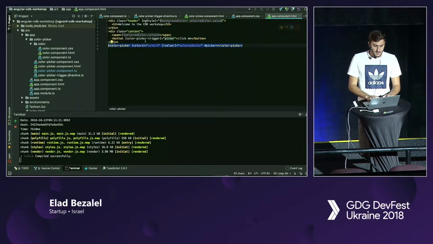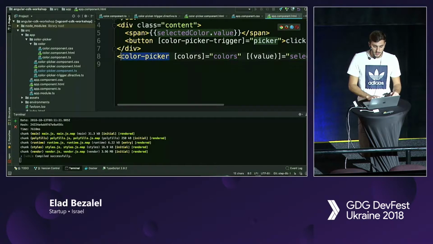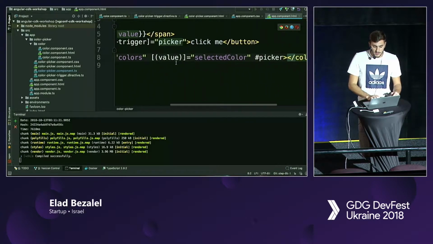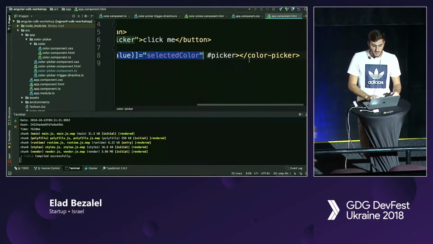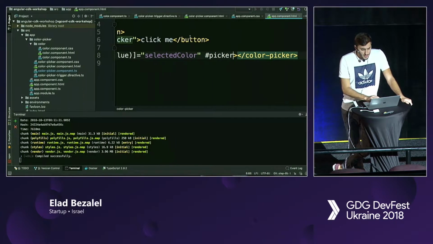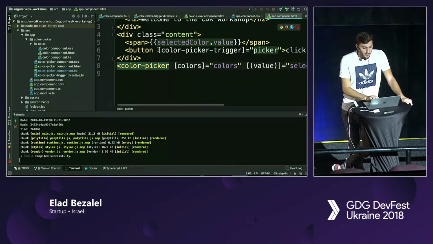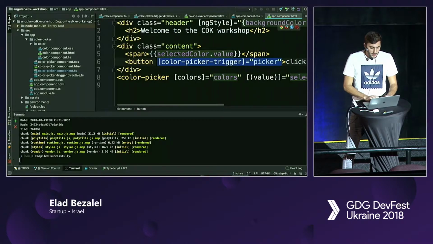So all I have to have is this color picker component here. Give it an array of colors, and this is how I insert and get the selected value. And I give it a name called picker. And in order to open that picker, I have another directive that I can put on any element, and I can say, you are the trigger to that picker that we just named. So I can have this line here and put it even on the title.